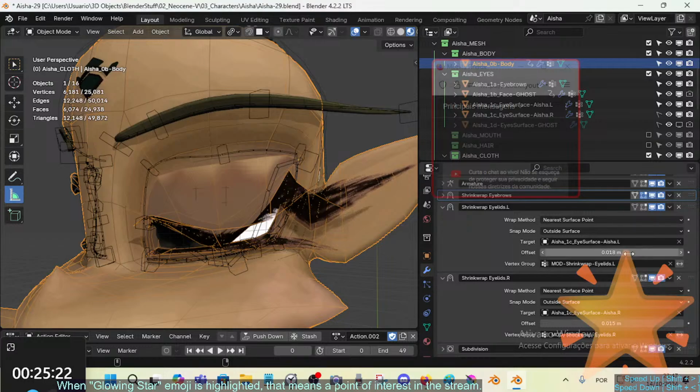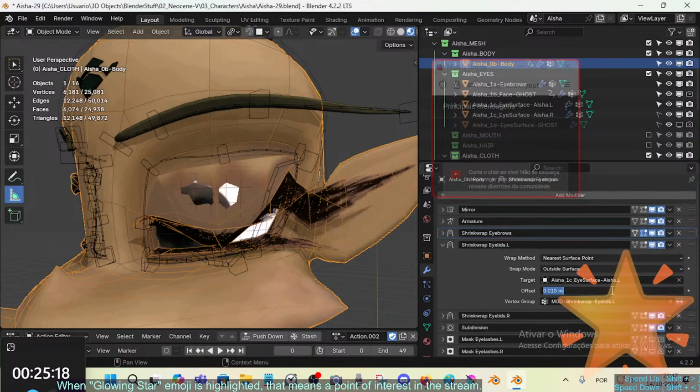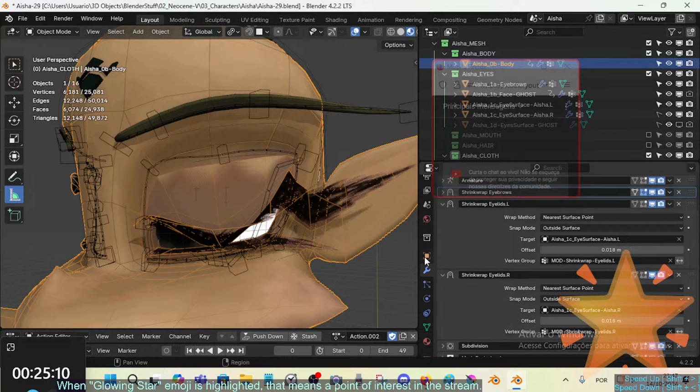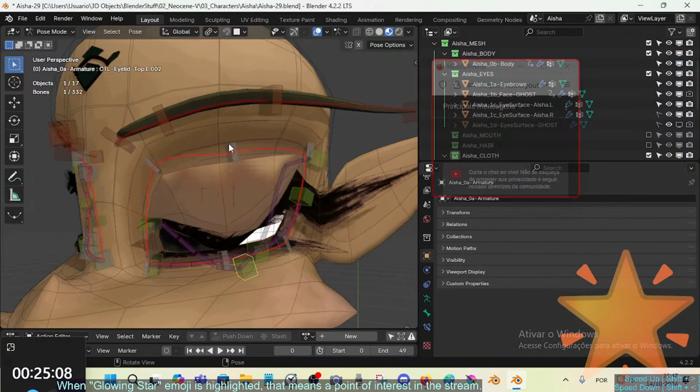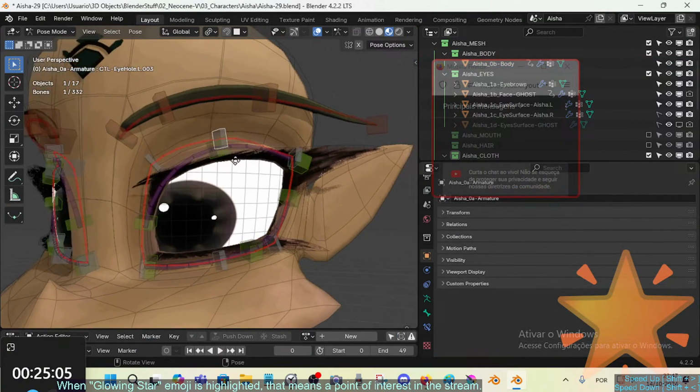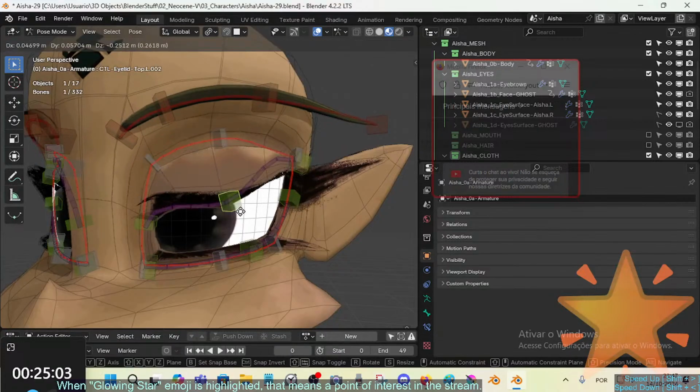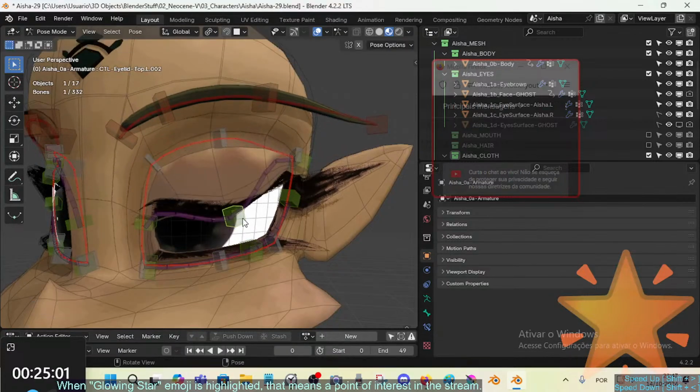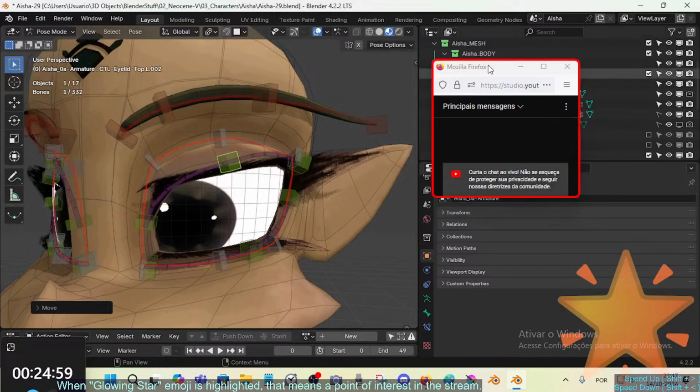But we don't want to exaggerate this too much, because otherwise the eyelids become too thick, and this is not beautiful. So okay, the problem here arises then. Okay, what about the control rig?